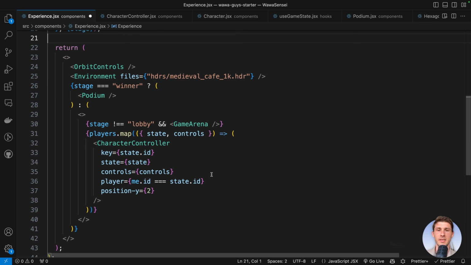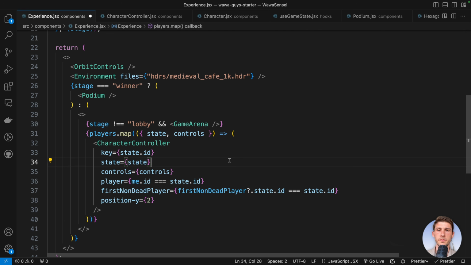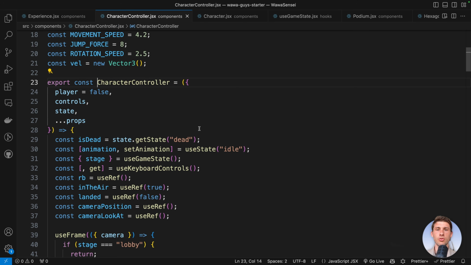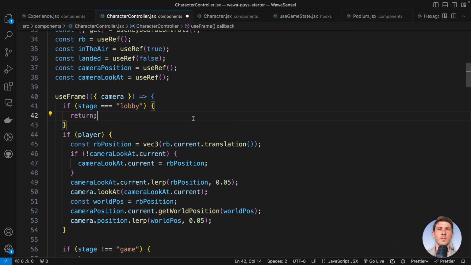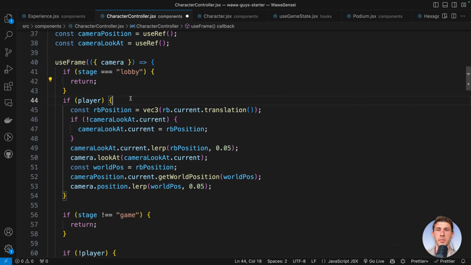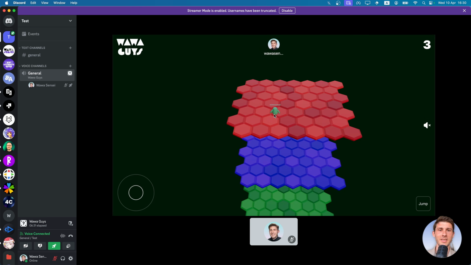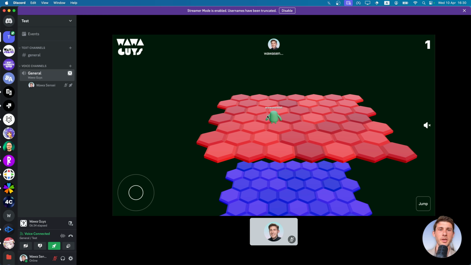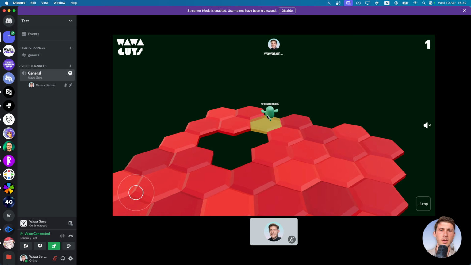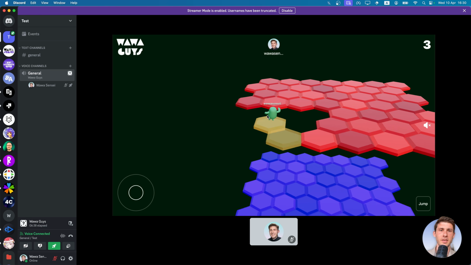Then we can pass it to our character controller, and inside the character controller, add it as a prop and change our condition here for the camera. So if we are the player and we are not dead, or if we are dead, then we display the first non-dead player and we follow that player with our camera. Let's try it in Discord. We can press start. We have the camera going from back to our player. It's way better than before. We can play and it's nice.